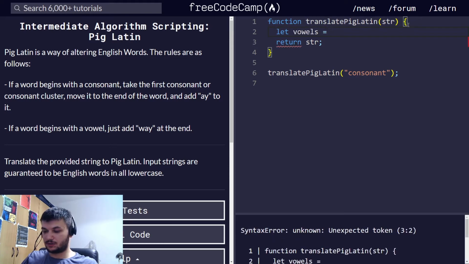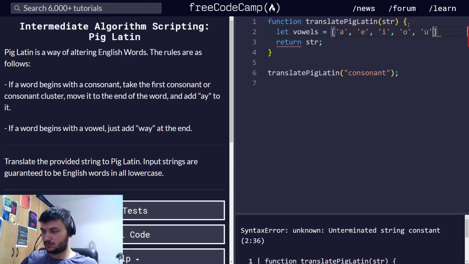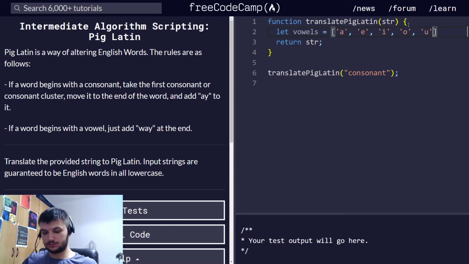I need to make it an array with all the vowels: A, E, I, O, U. Let me check if I have all the vowels correct. Okay, yeah, there are only five vowels in the English alphabet. So these are the vowels.